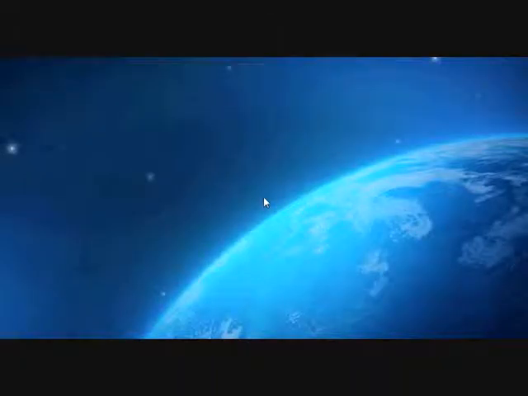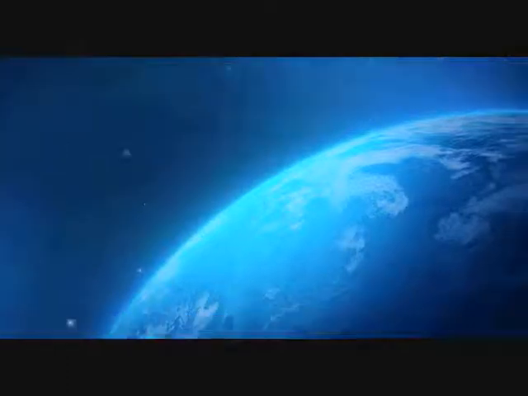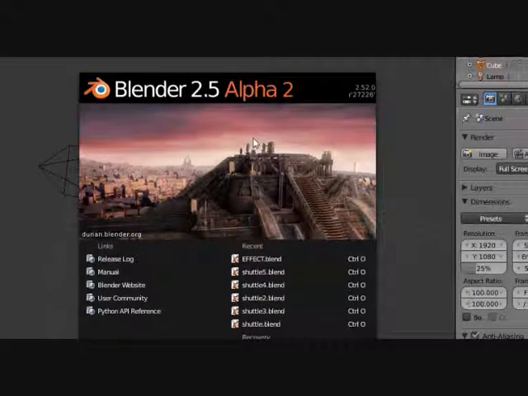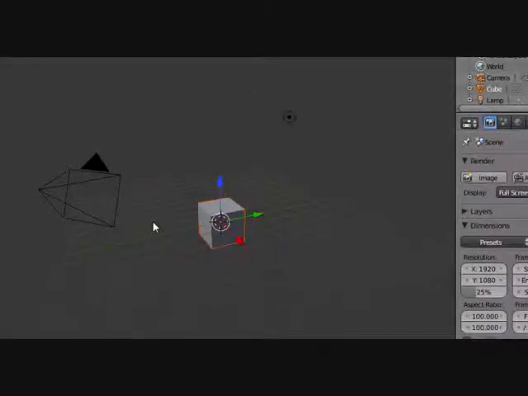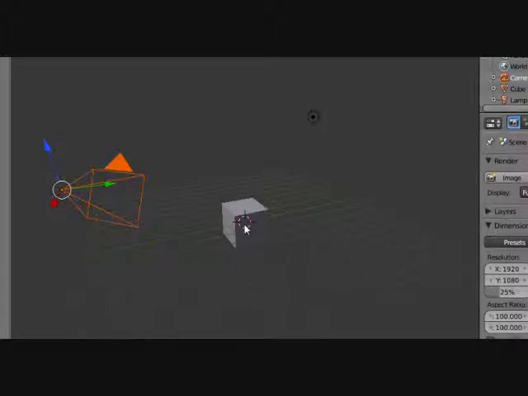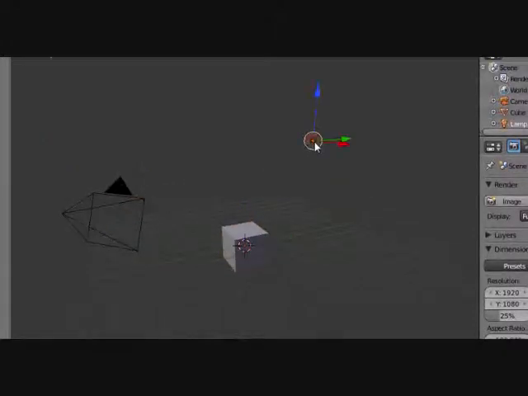This is the second Blender tutorial that I've done, and today we're going to be focusing on objects and rendering. So let's boot up Blender, and you'll see the splash screen. Just click off, and here's our 3D scene. So we've got our camera, our default 3D cube, and our default lighting.